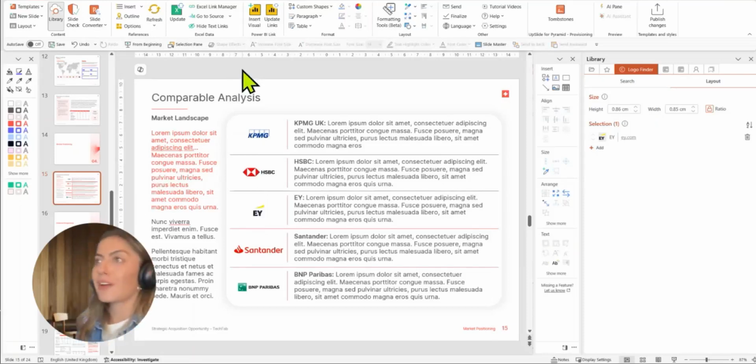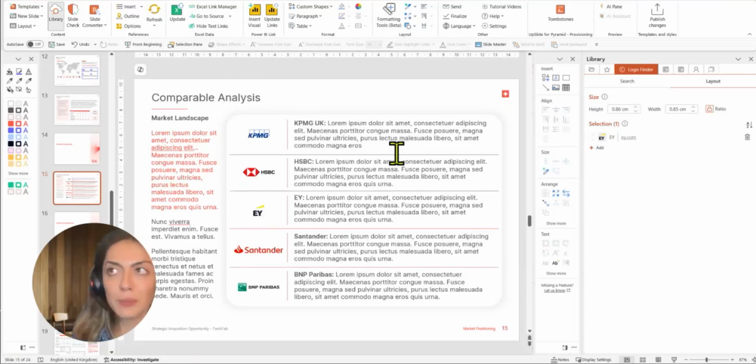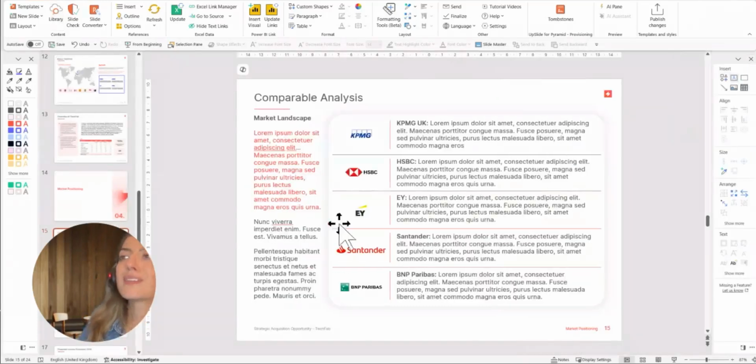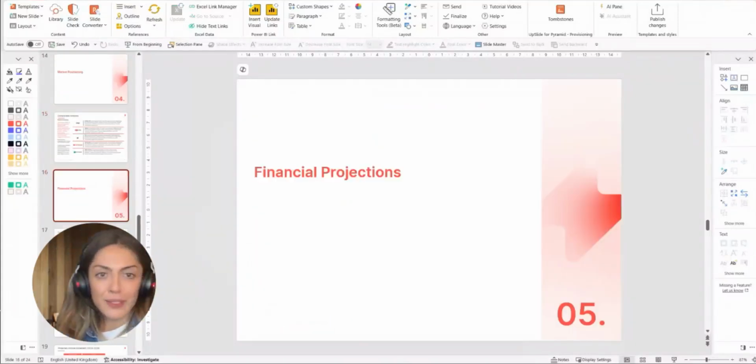Fantastic. So I've finished creating my comparable analysis slide, which would have usually taken me around 10 minutes to find all of the high resolution PNG or SVG files. It's now taken me around a minute or two. So now that I've completed and refined my comparable analysis, the financial projections are now ready to be linked over from my Excel models within my workbook over to my PowerPoint.